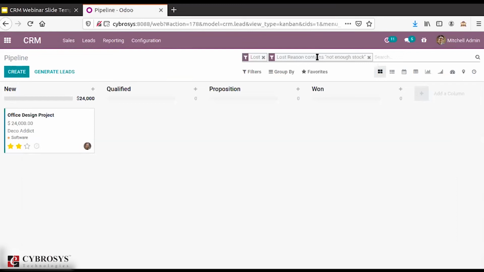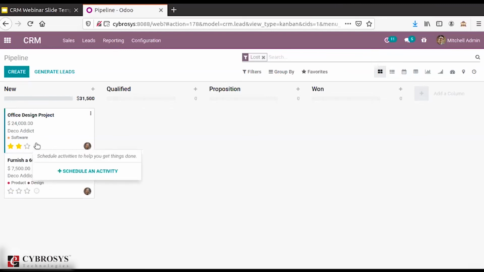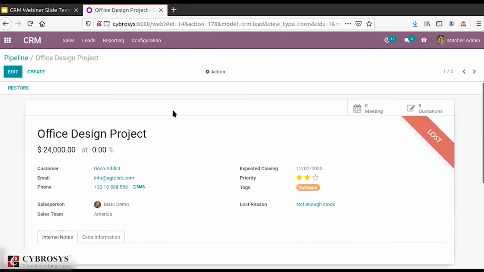So with Odoo, we have these wide varieties of sets of information through which we can track. Now, if I am using this, I have the options to see the lost reasons and all. I can also schedule activities over here. We can see the case with the lost reasons, and if you want to restore that, you have the option to restore it also.